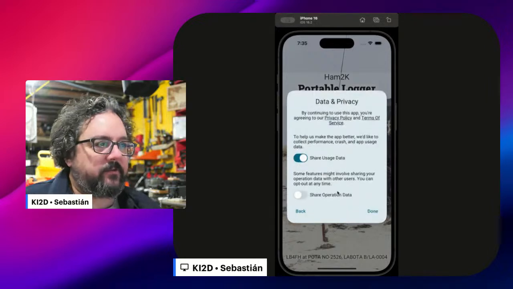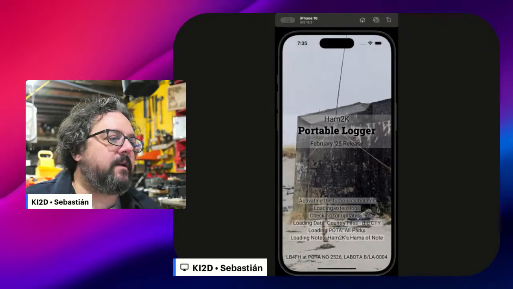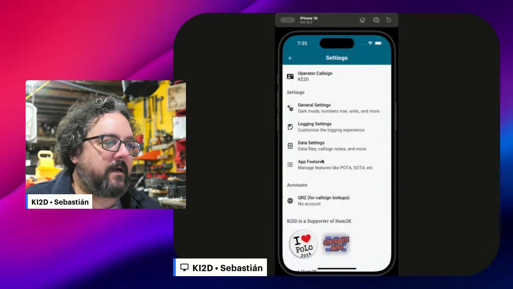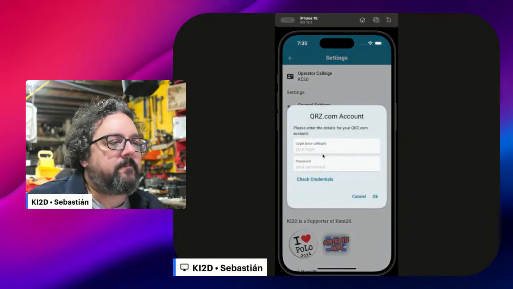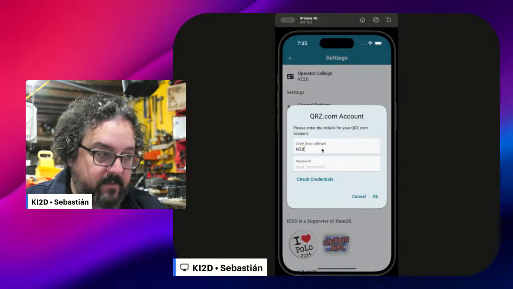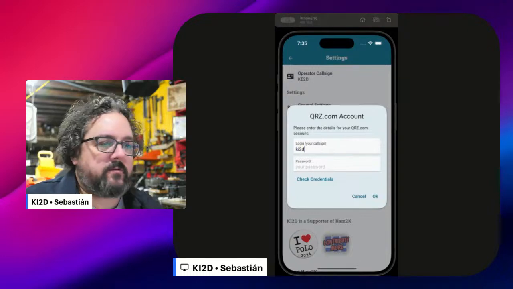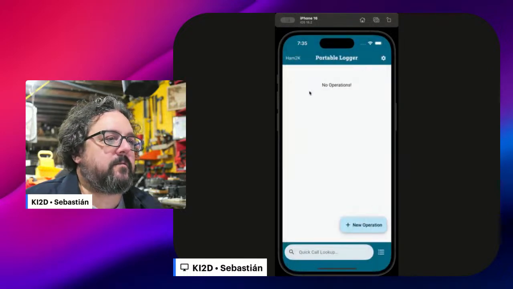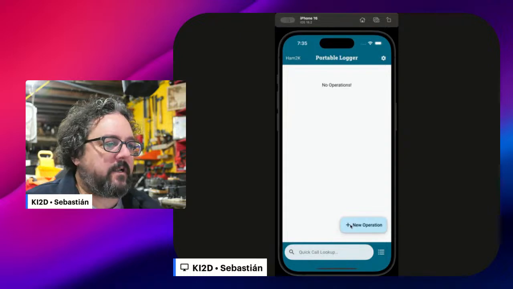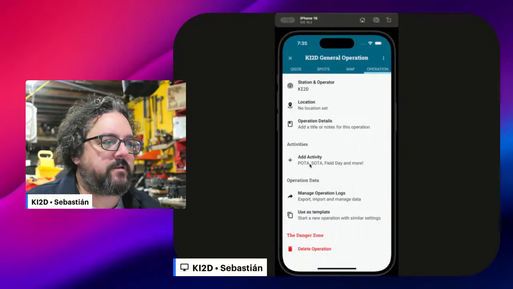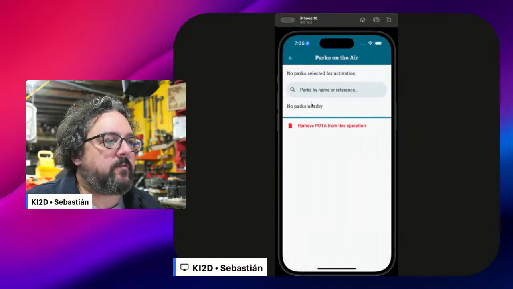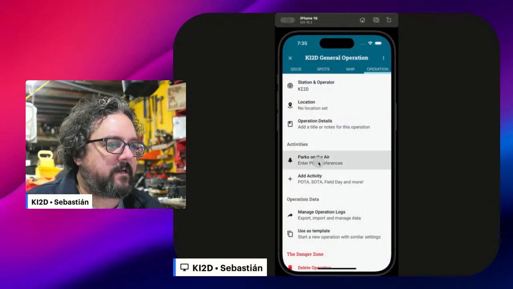If you want to share your usage data with us and with the public, let's keep it at the defaults. The very first thing PoLo will do is ask you to put your QRZ information, because this will help you do lookups for names. So with that out of the way, let's start a new operation. We click on new operation, add activity, and Parks on the Air. It will try to find nearby parks.